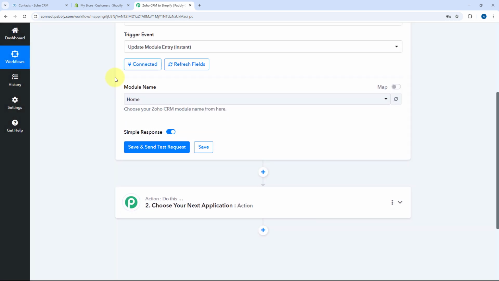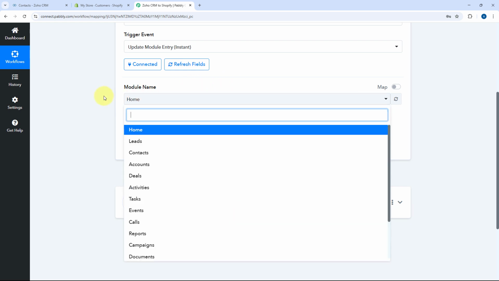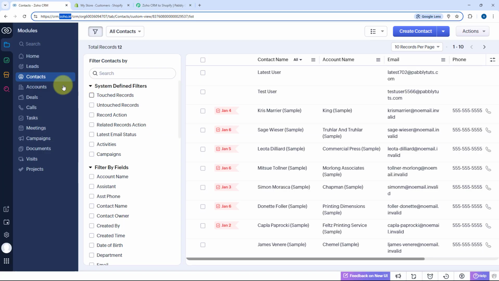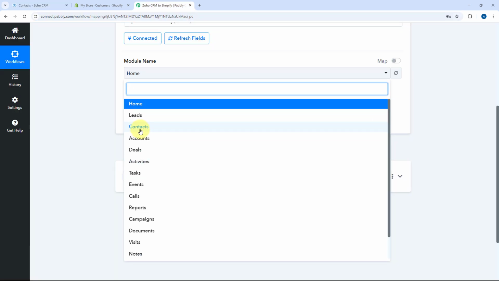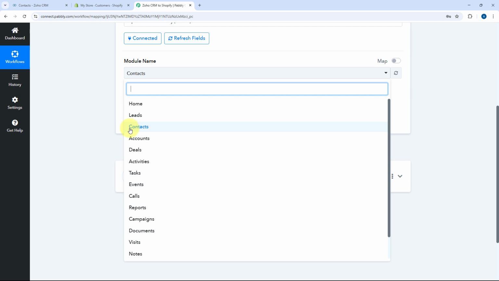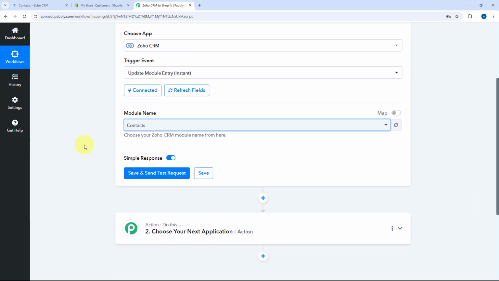After making the connection, it is asking us for module name. That out of all the modules offered by Zoho CRM, for which particular module's updates we are looking for. So we are looking for updates of contacts over here. So we are going to select contacts over here. We want that whenever a contact is updated, the details of that updated contact should be received inside Pabbly Connect. So we have selected contacts over here.